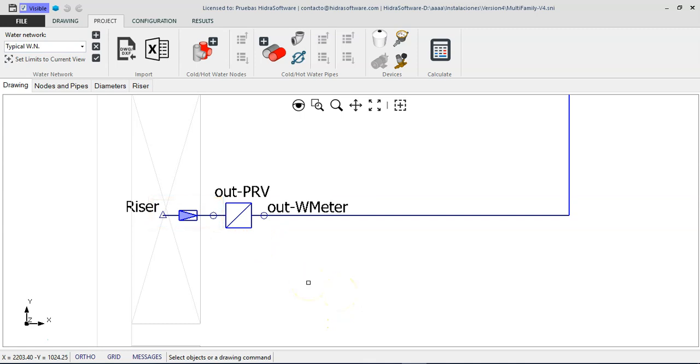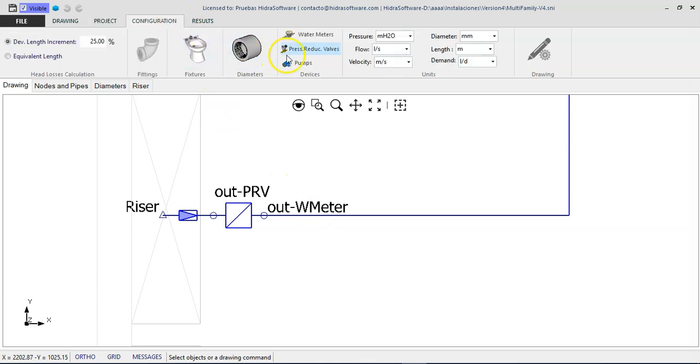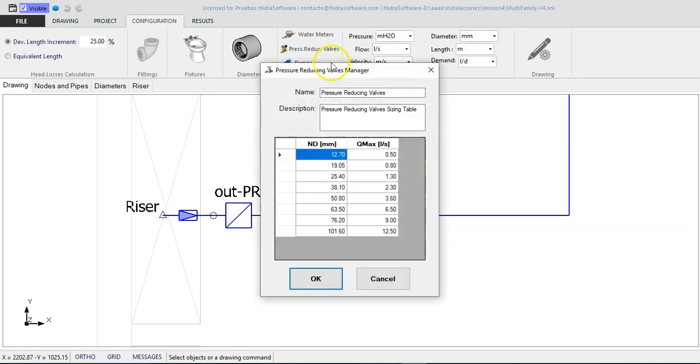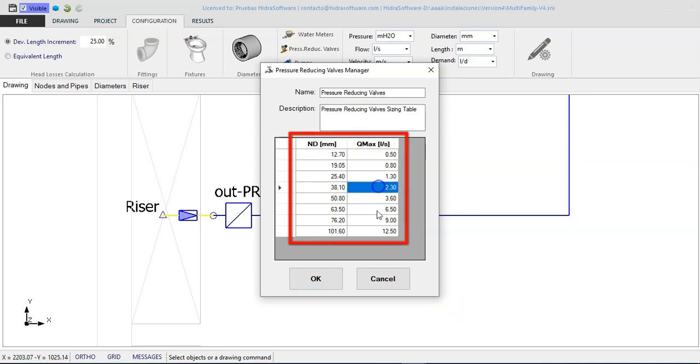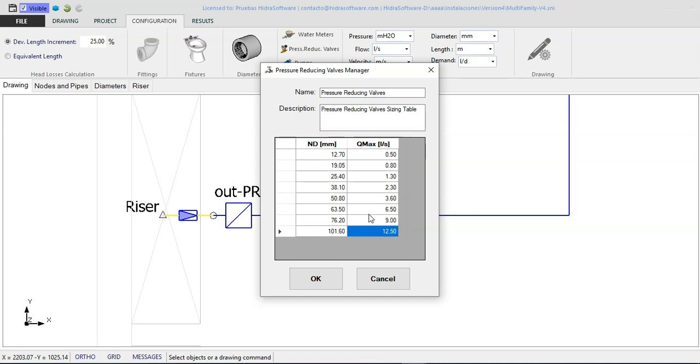It is worth saying that, if we go to the Configuration tab, Devices panel, we have the button to access the Pressure Reducing Valves Manager. In this case, for the automatic definition of the diameter of this device, you must specify, based on the information available in catalogs, what is the maximum flow that each nominal diameter can convey.